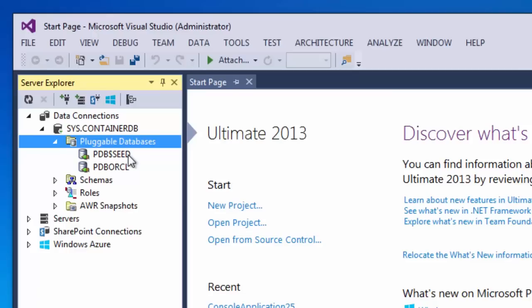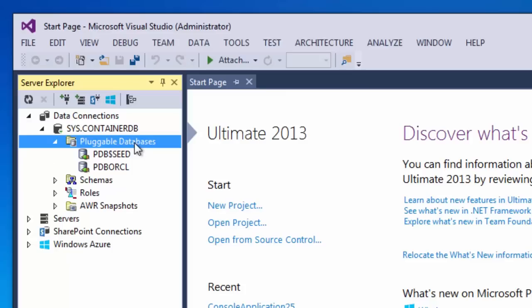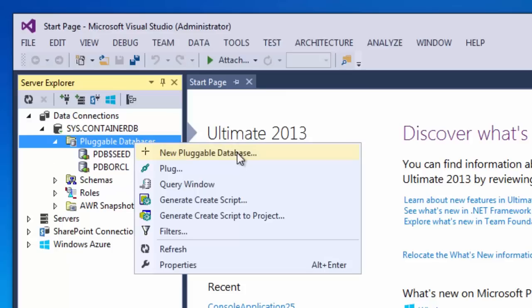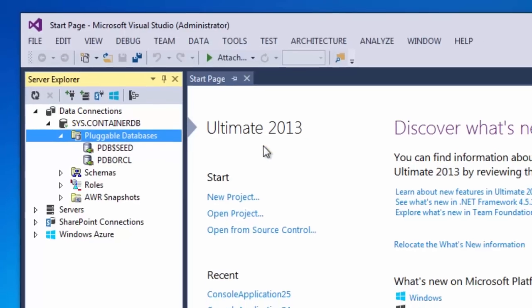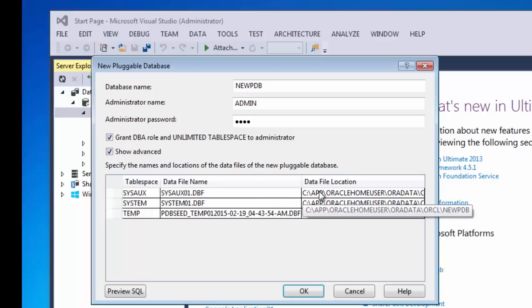And this pluggable databases node always contains a seed database. That's what makes it so fast to make new databases. It just makes a physical copy of that seed. Now, if you right click on the pluggable databases node, among other things, you'll see a new pluggable database menu item. So if you choose that, you'll get the dialog to create that new pluggable database. And it will ask you for an admin name and password and give you options for where the data files will be located. Now note that this path is based on the server, which I'm using Windows, but it could be Linux and the paths would look different.